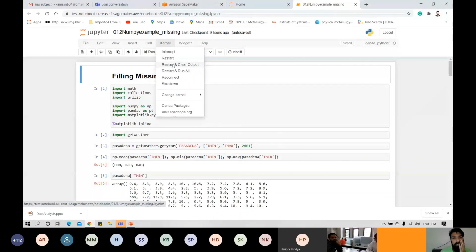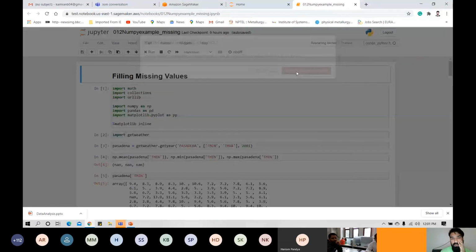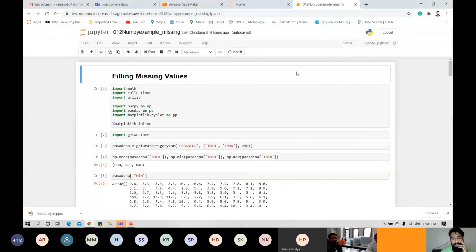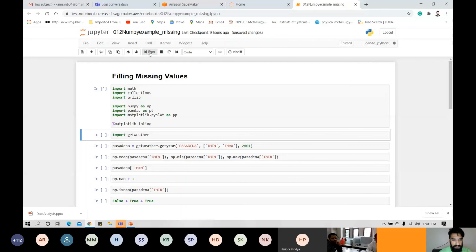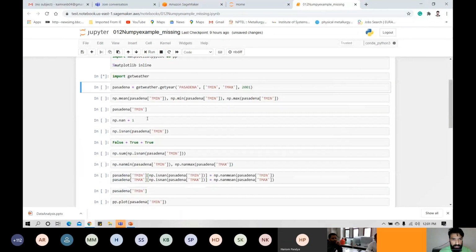This was a very good exercise, actually learning how we do smoothing of time series and all that stuff, but okay, maybe. So this is import get weather, what I imported initially, and this is how I used get weather to get the data for Pasadena.